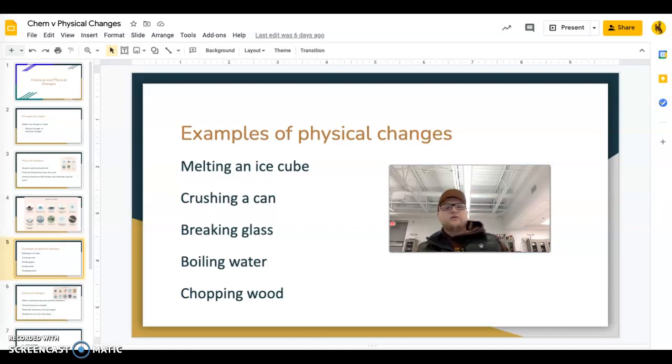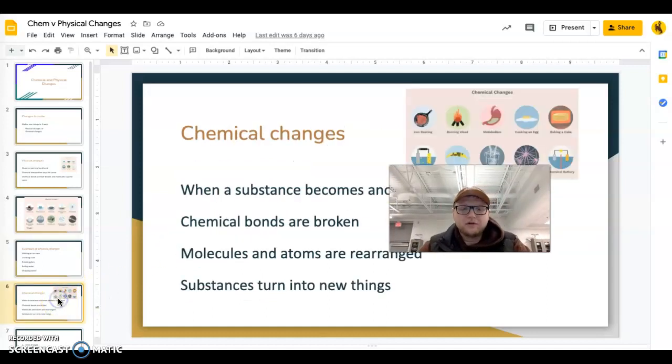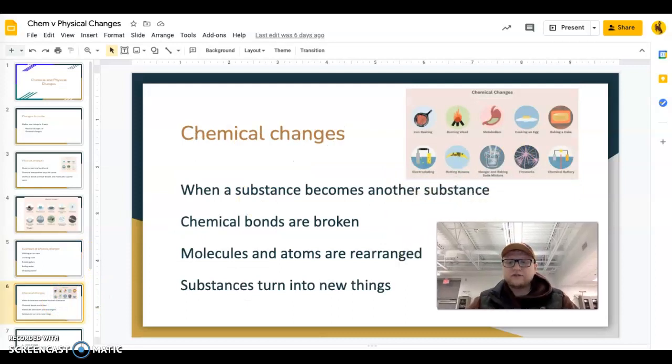On the other hand, we have what are called chemical changes. With chemical changes, the particles in your substances are actually changing. So you're breaking apart particles and bonding them to different particles. So the particles themselves are changing what they're made out of. So a chemical change is when one substance becomes another substance. The bonds in the particles are broken and they form somewhere else, or they just split apart. So the particles are changing.